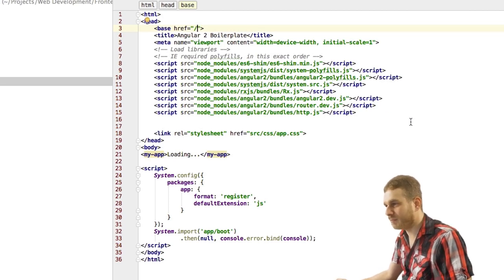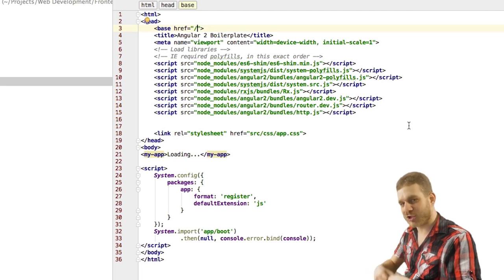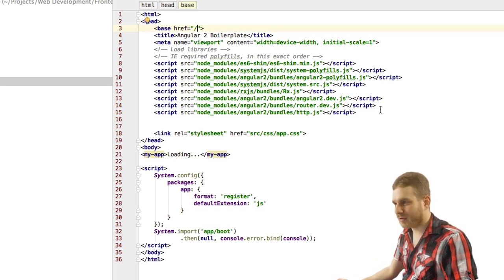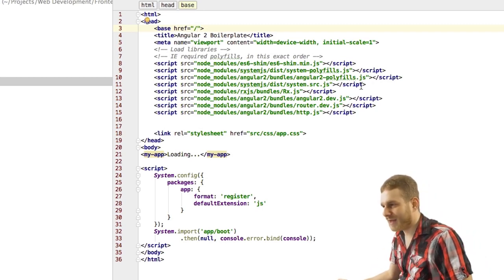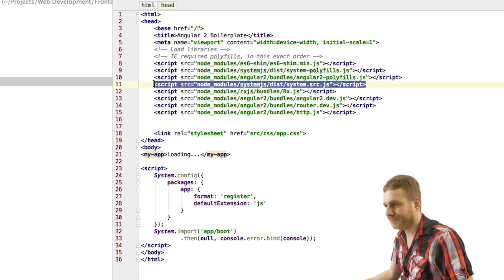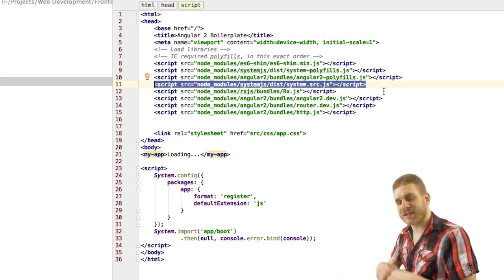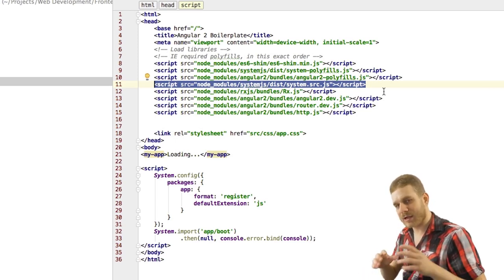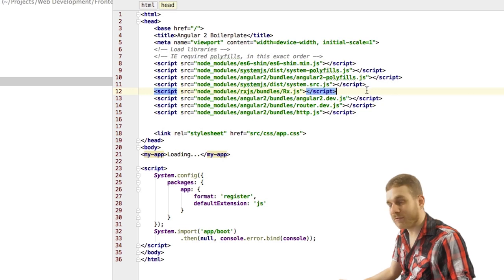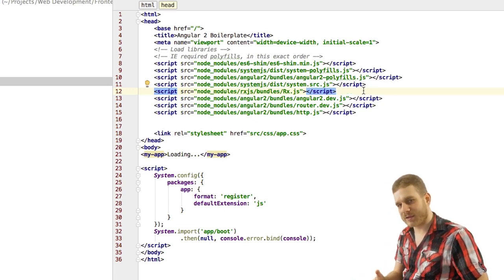Then we got several imports here, and this will probably change as Angular 2 matures. But as of now, these are several polyfills we have to import to make it work on Internet Explorer and so on. Then we have our system.src.js file, which is system.js, which again is our file loader, and I will come back to that in a second. Then we have our Rx.js, which will enable us to use observables.